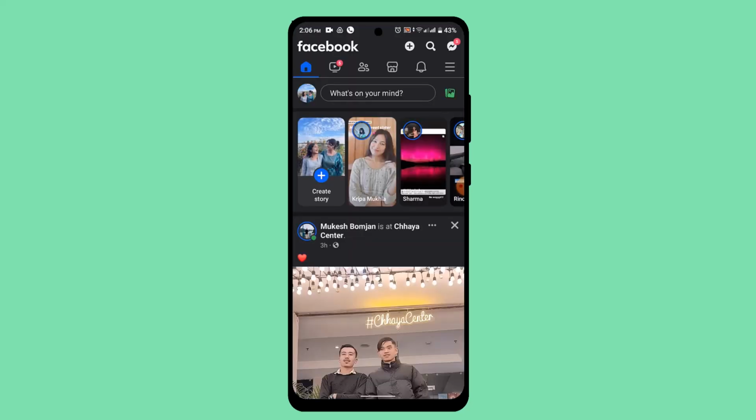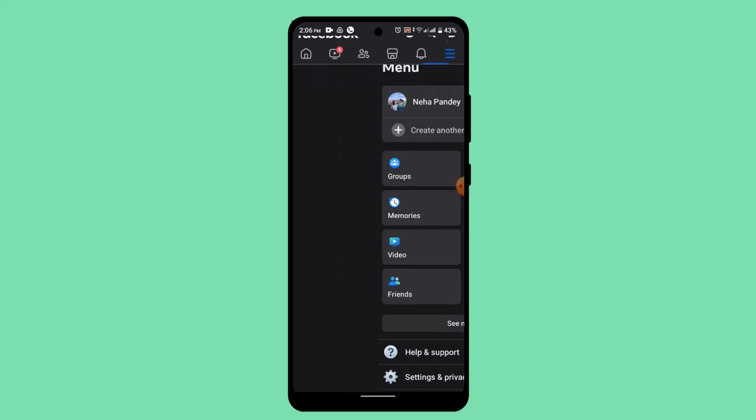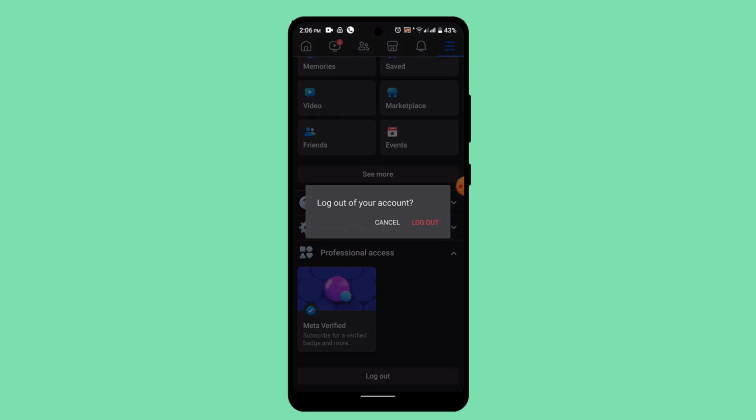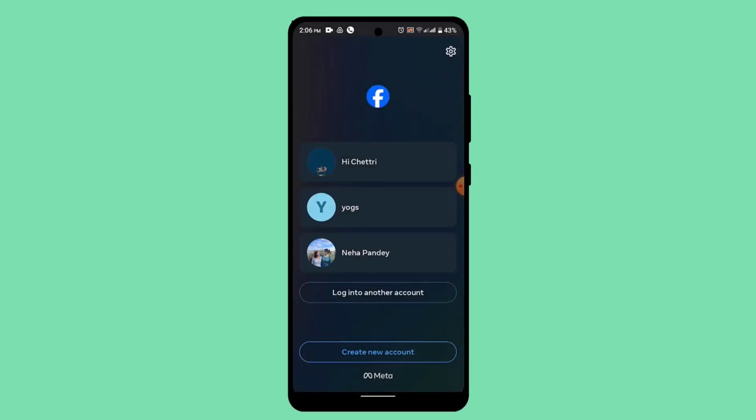So for that, log into your Facebook account or open up your application. After that, tap the travel icon and scroll down right to the bottom, click the logout button and go ahead and tap the logout button once again. So once you've done that, it's going to take you to the home page, which is going to look something like this.